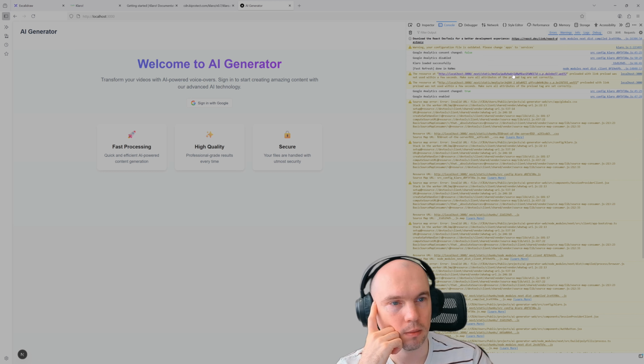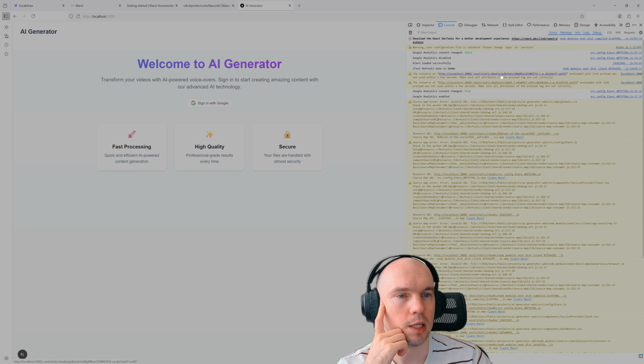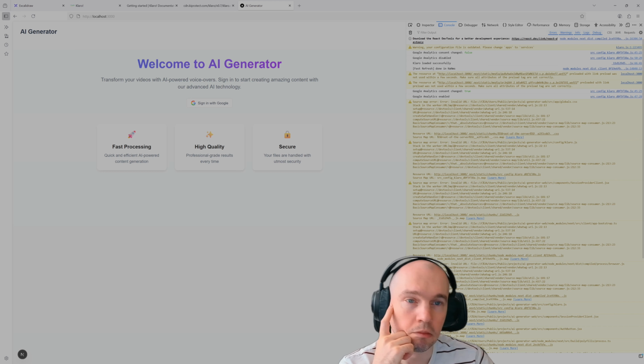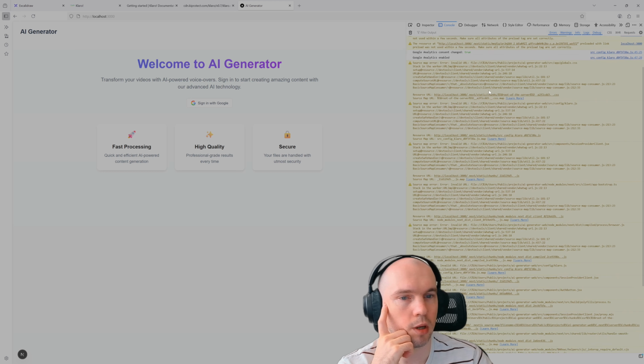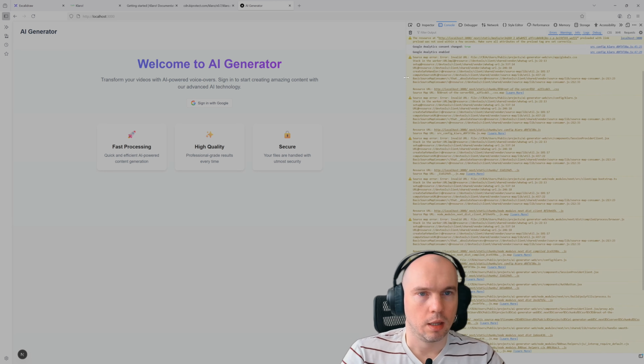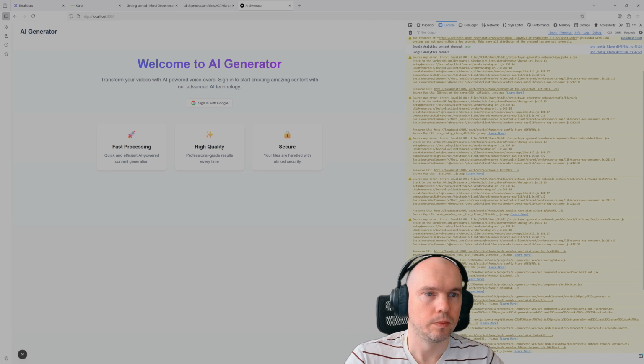Resource blah blah blah preloaded with link preload was not used within a few seconds. Make sure all attributes of the preloaded tag are set correctly. I have no idea what that is. Like, this says nothing to me. Some static resources. The resource blah blah blah preloaded with link preload was used within a few seconds. Again, not sure. And then source map error, invalid URL.